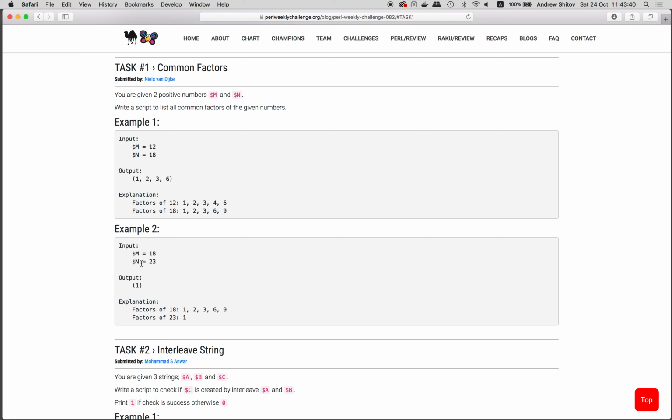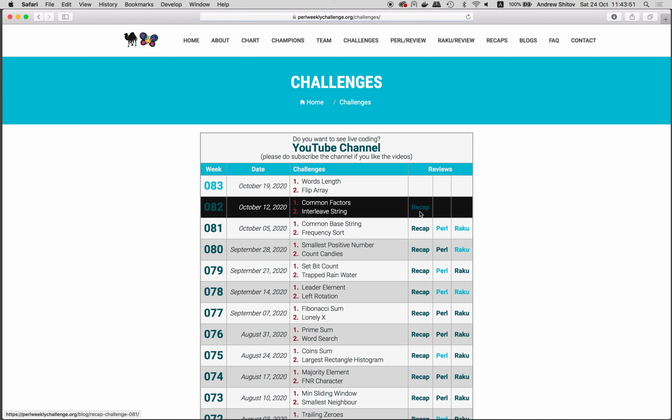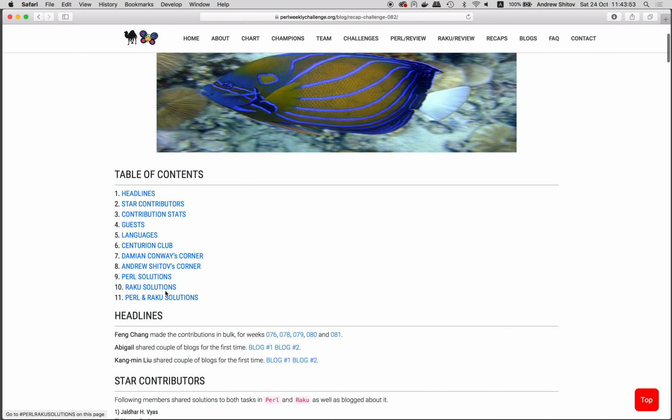Here's the second example. There are no common factors. 23. There's only one factor, prime number, and the common factor is only one. Right. Okay. Let's go to the list of solutions in the Raku programming language.